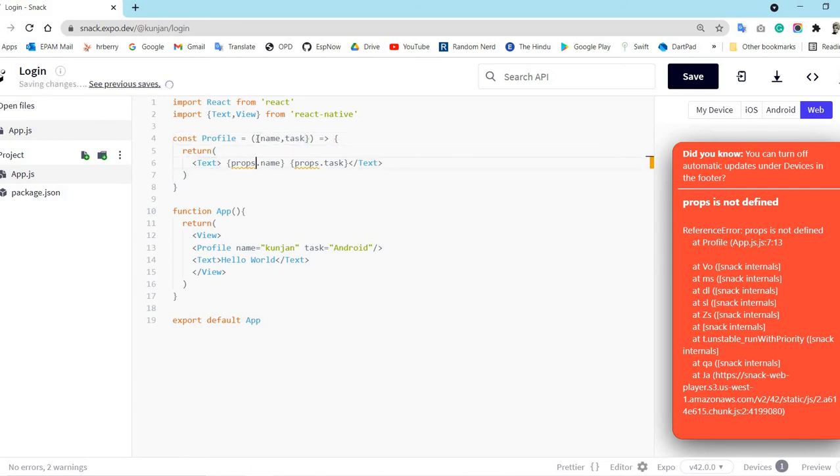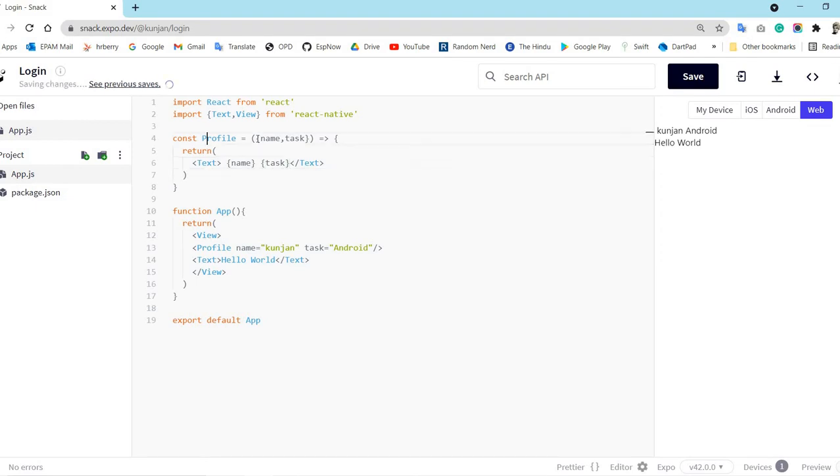Here we can define only name and task. So here we can write multiple tags, like Kunjan Android and Kushal iOS. Here we are calling a function called Profile, and we are passing different argument values, Kushal and Kunjan.